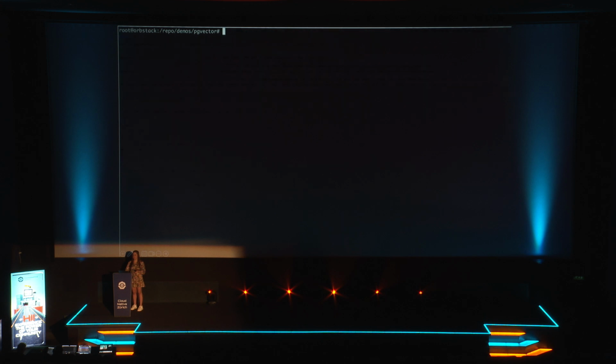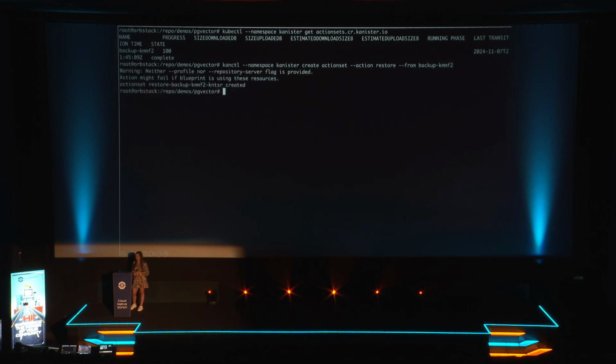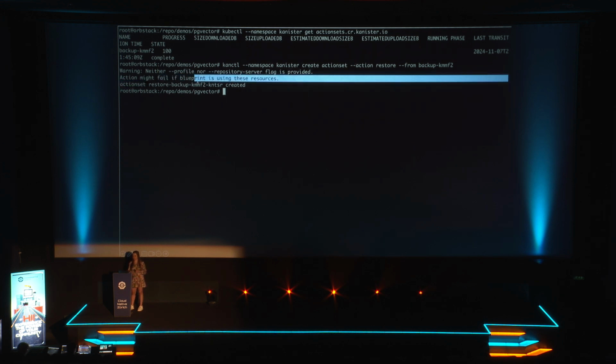So the first step is to pick up the name of the backup action set that we created earlier, because everything we passed while creating the backup is stored there, and we won't have to provide those details again and again. So let's get that. And then using canctl, we create a new action set with the restore action. So we had created one for backup, now it's for restore. And we'll just reference the previous backup name. And as we can see, the restore action set is created successfully.